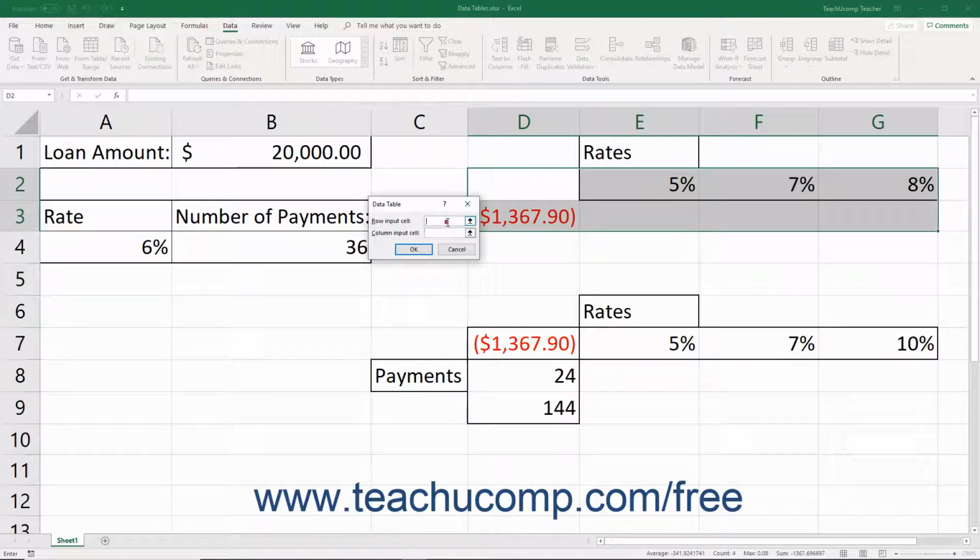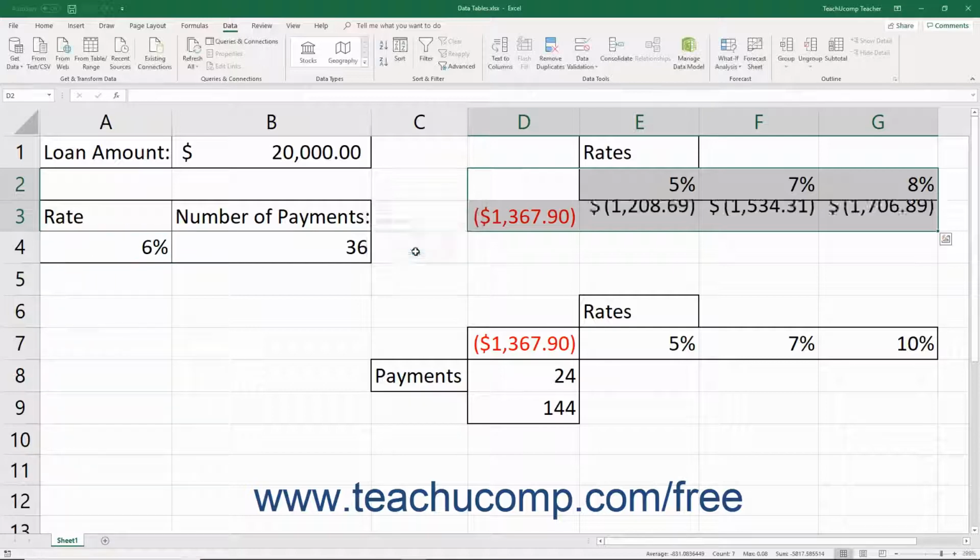Next, click into the Row Input Cell text box and then select the cell in the worksheet that represents the changing variable shown in the input row if you have one. Then click into the Column Input Cell text box and select the cell in your worksheet that represents the variable that is changing in the input column if you have one. In a single variable data table, you will only fill in one of these two boxes. The one you choose depends on whether you created the data table using a column layout or a row layout.